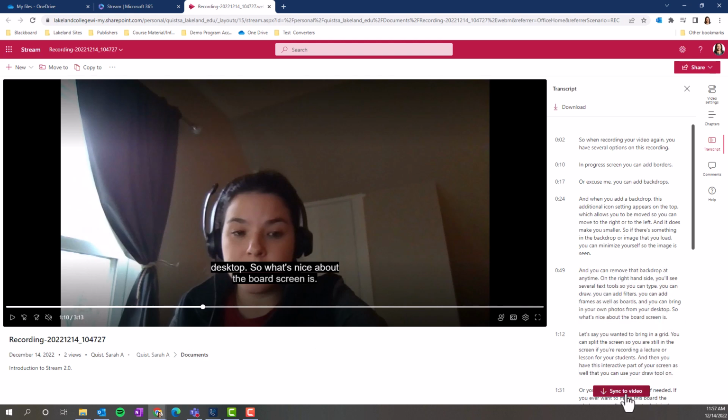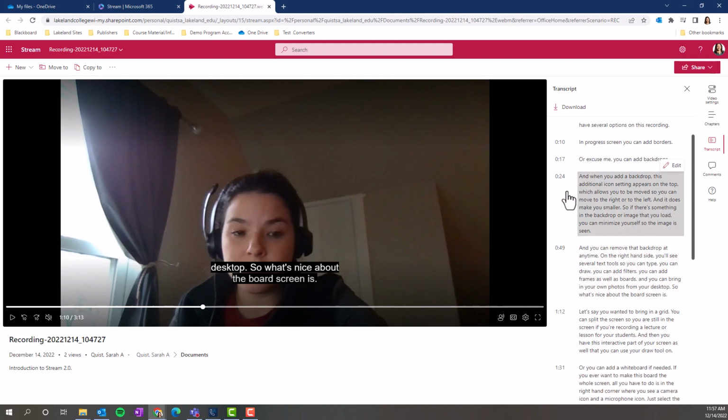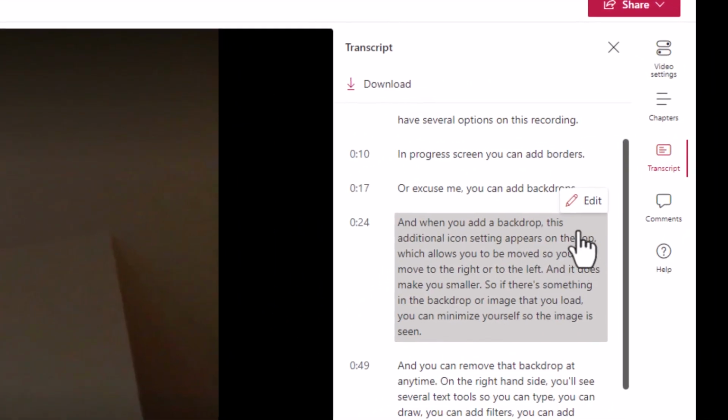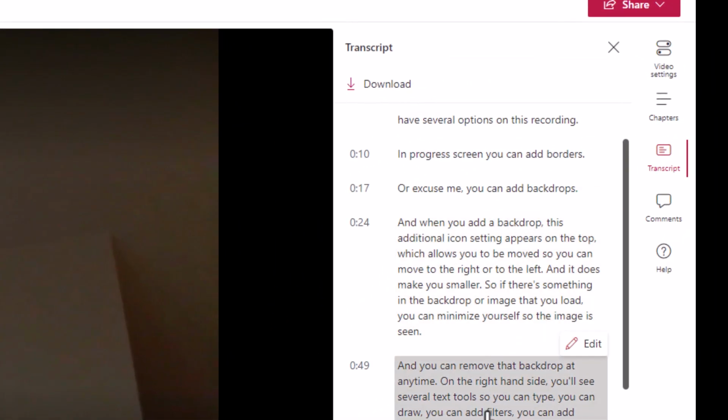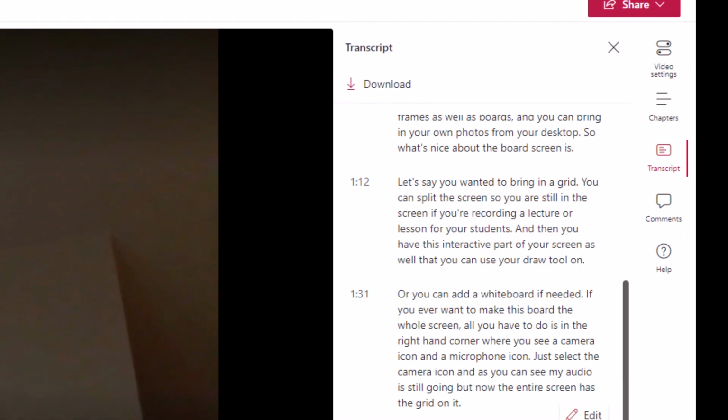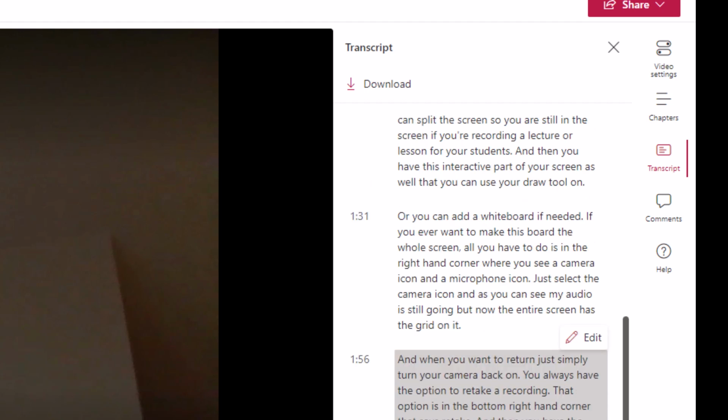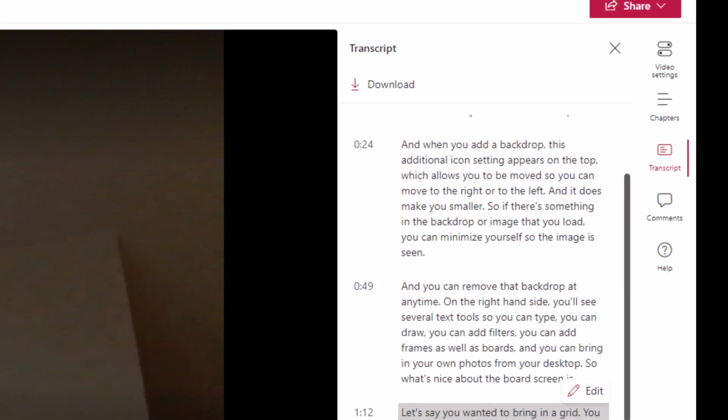You can sync to the video, so that just brings you to where you are in the video with the transcripts. And if you see, if I hover over my transcripts, I can edit it. So if there's something that maybe didn't come out as you said, or you want to clarify it, you can go in and edit those transcripts.